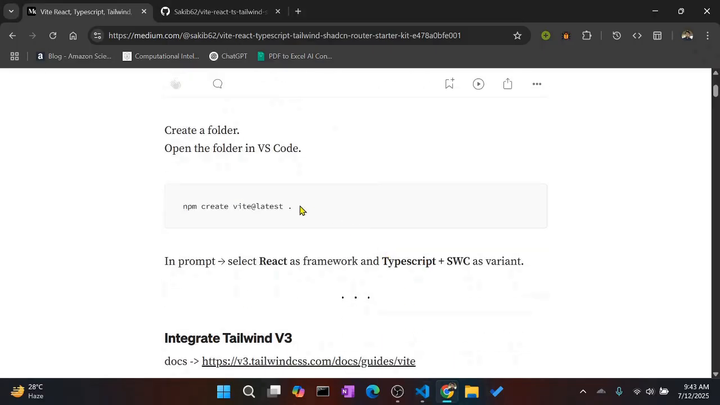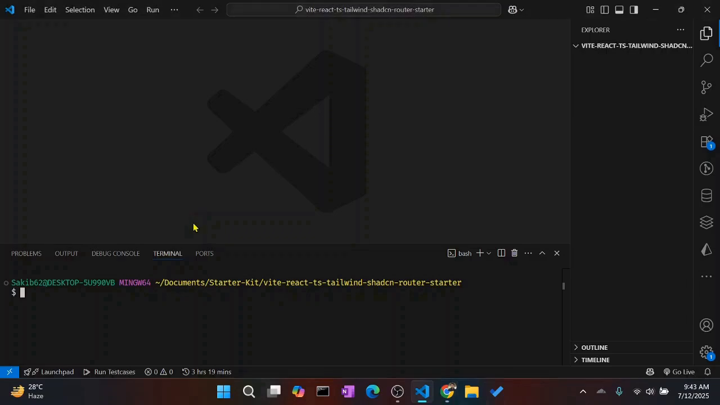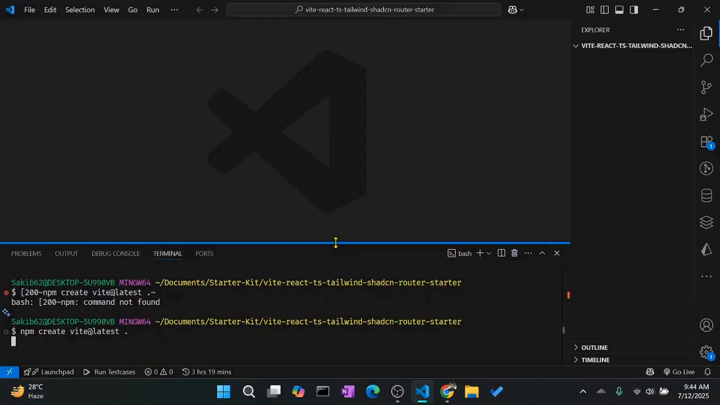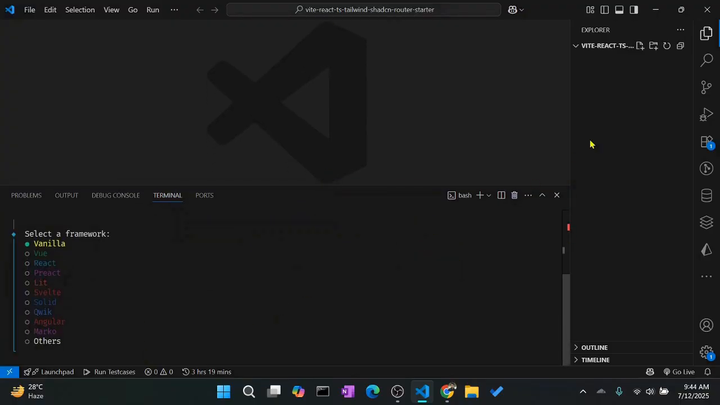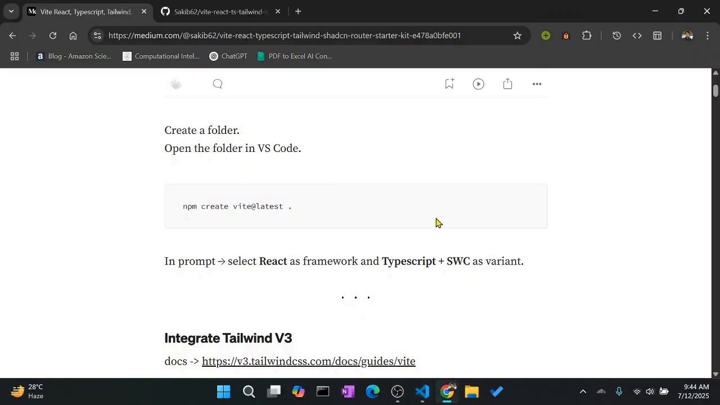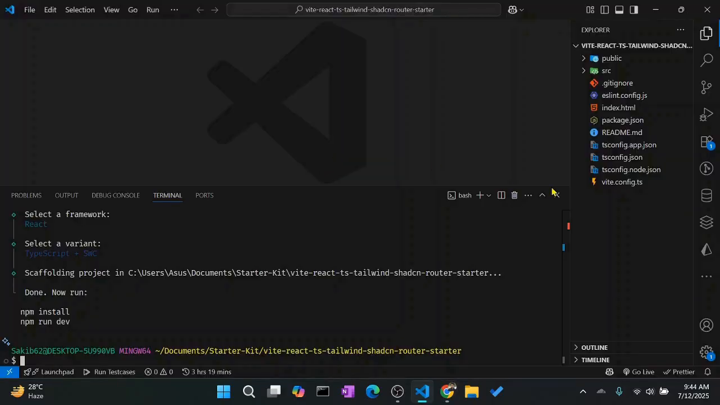Now run this command to create a Vite app. Dot means basically the current directory where the project will be created, and the name will be this folder name. And now select a framework. Now we will be selecting React and variant TypeScript SWC. Okay, so now our project is set up with TypeScript and Vite React.